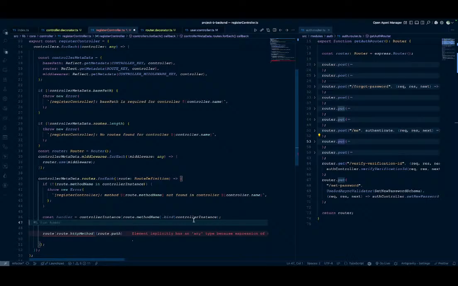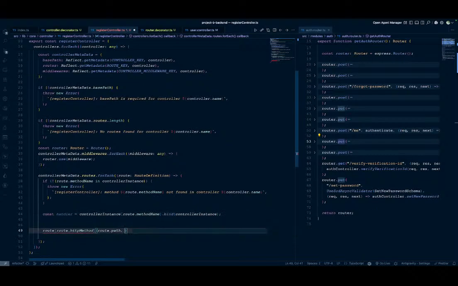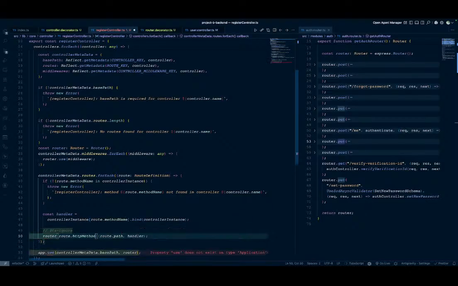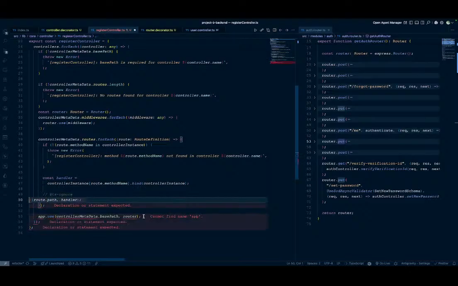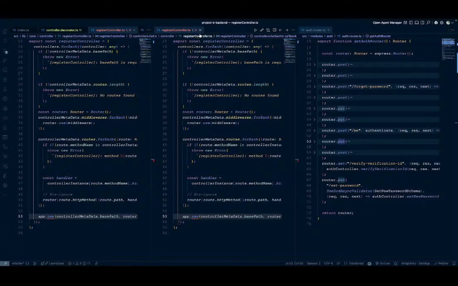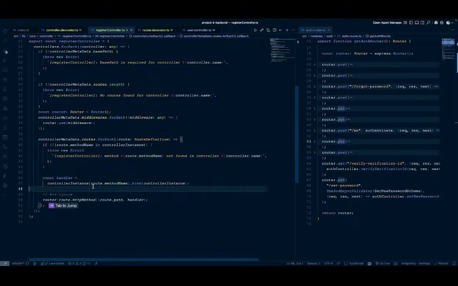We need to bind this one, or else there might be some problem with request and response. It might be a context problem. So you must bind this handler. Okay, so the router is done.